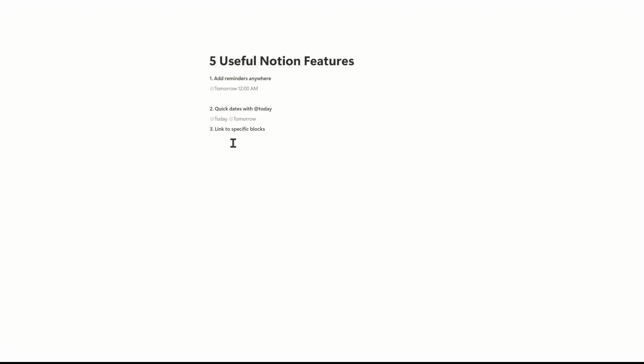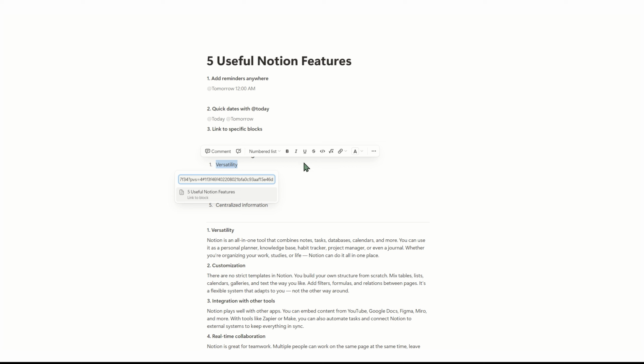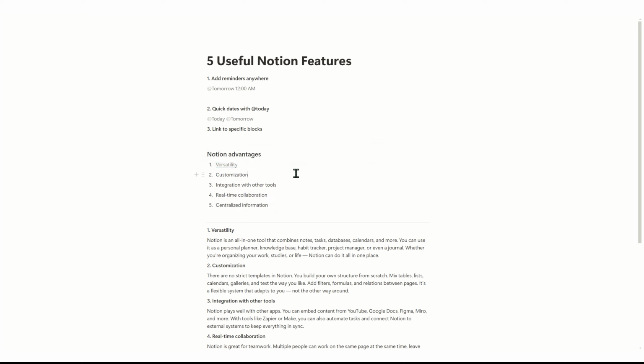3. Links to specific blocks. For example, right-click any block and click Copy link to block. Now you can link to that exact block from anywhere. Super useful for referencing tasks, notes, or sections in big pages.